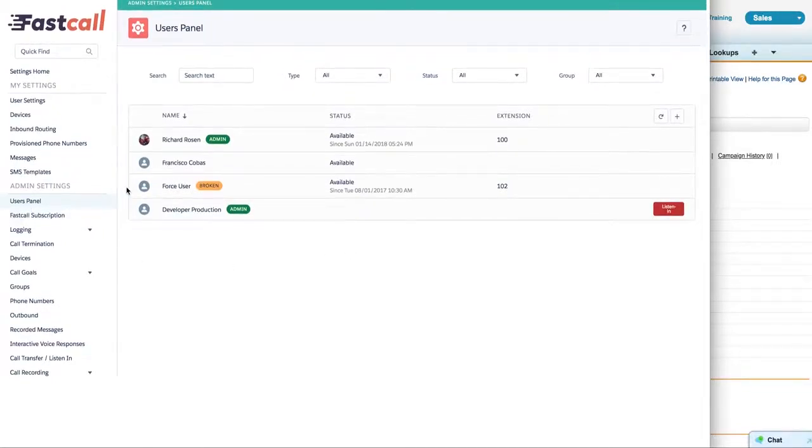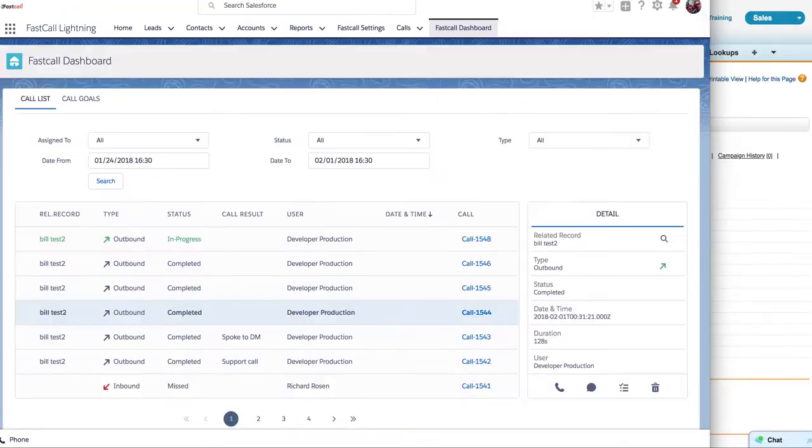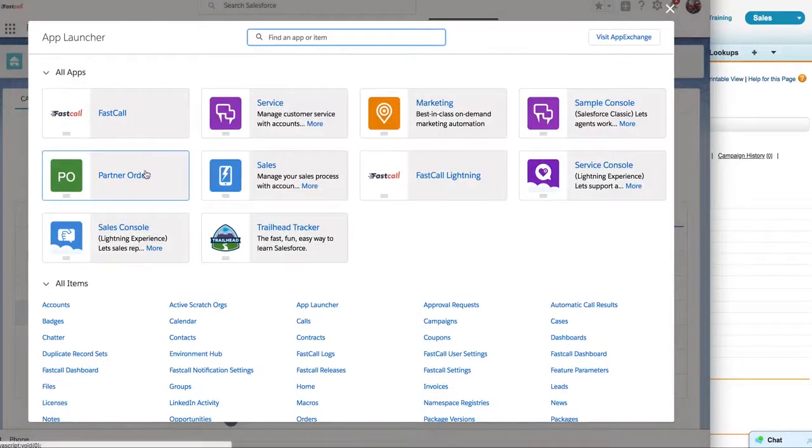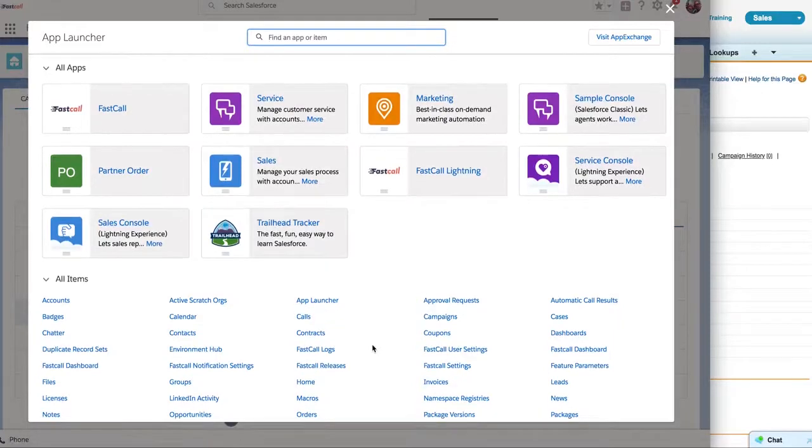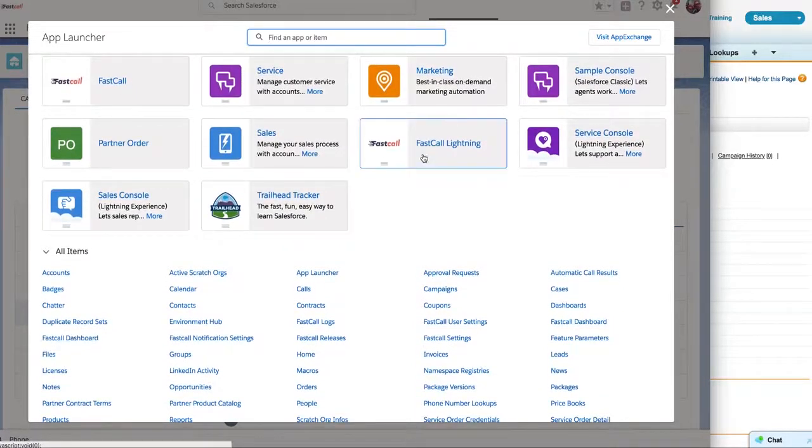Now, another way that we can join a call for listen in is in the Fast Call dashboard, which I have here. So you see here our dashboard, and this happens to be in Lightning. So our dashboard, which is not a setting in our app, but is a tab. In the case of Lightning, it's an app. So here is the Fast Call Lightning app, and the dashboard in my particular org. We actually have it down here. I could just move it up here, but that's all set up in Salesforce. But dashboard is actually an app that is added either in Classic or Lightning.